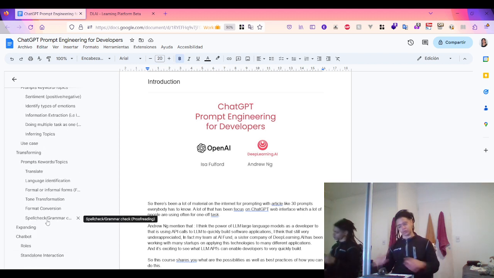And when it comes to transforming, LLMs are very good at transforming their input into another format, such as natural language from one language to another. That's good. The other is for one language to another.